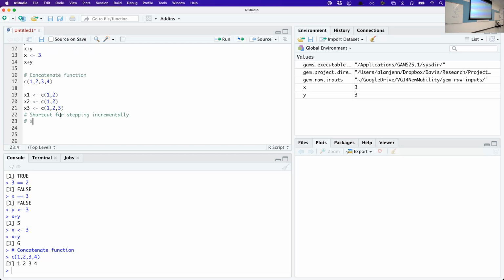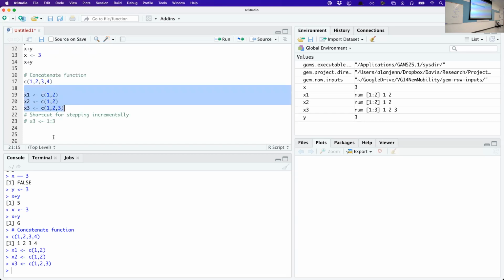So it would be x3 as 1:3. And that colon just creates a vector between any two numbers, any two integers. Okay, so let me highlight this and I'll go ahead and run that. And again, as you can see on the top right-hand side as we're moving through this tutorial, every time I'm creating objects, they're going to get stored over there in the values, so you can easily see what's currently stored in your workspace.